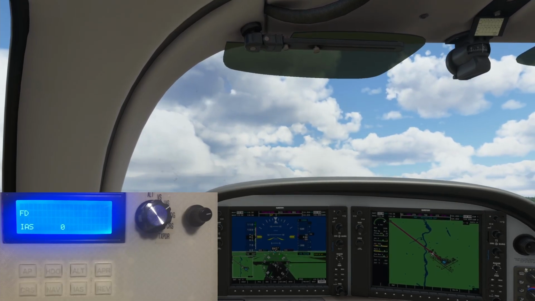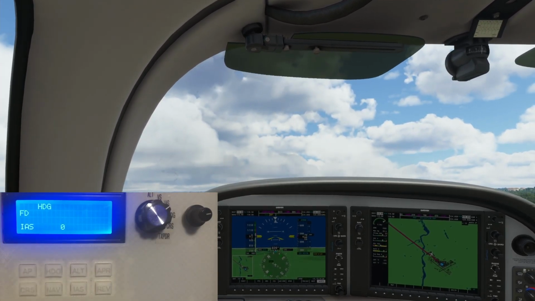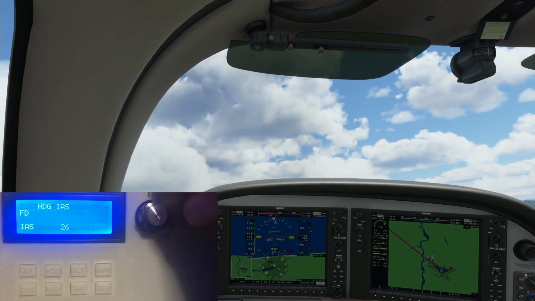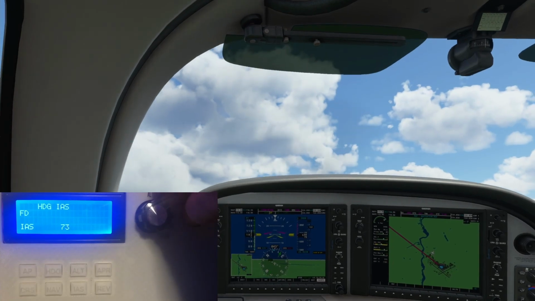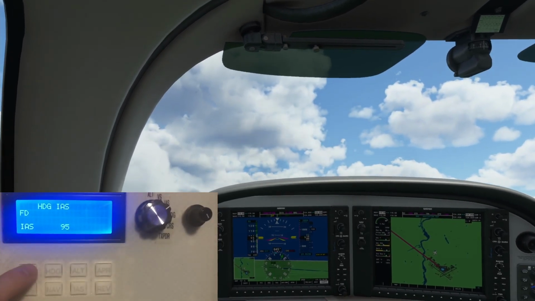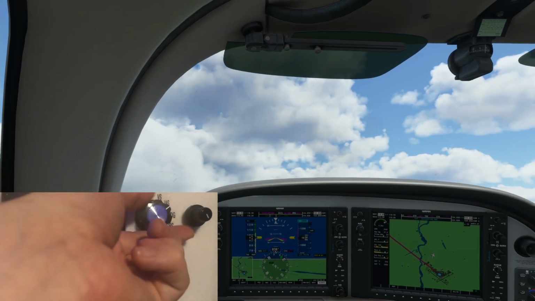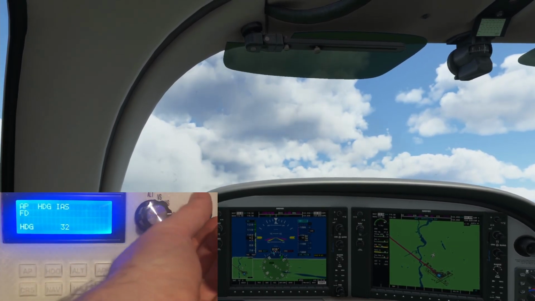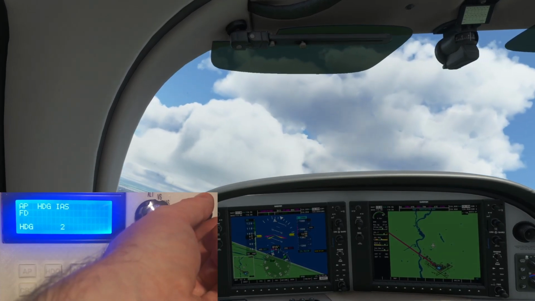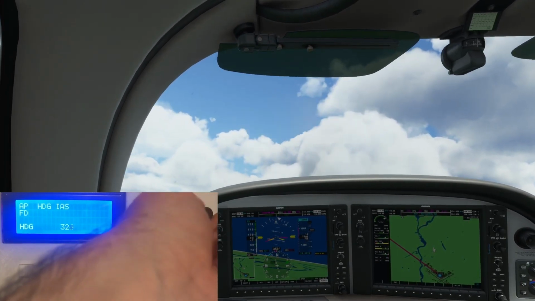And we're going to go ahead and get rid of our flaps. Positive rate. We're going to go into heading mode. And we're going to go into IAS mode. And let's go ahead and climb with 95. And we'll engage the autopilot. So now we're flying by autopilot. We'll go back into heading mode. And we'll go straight into the downwind.